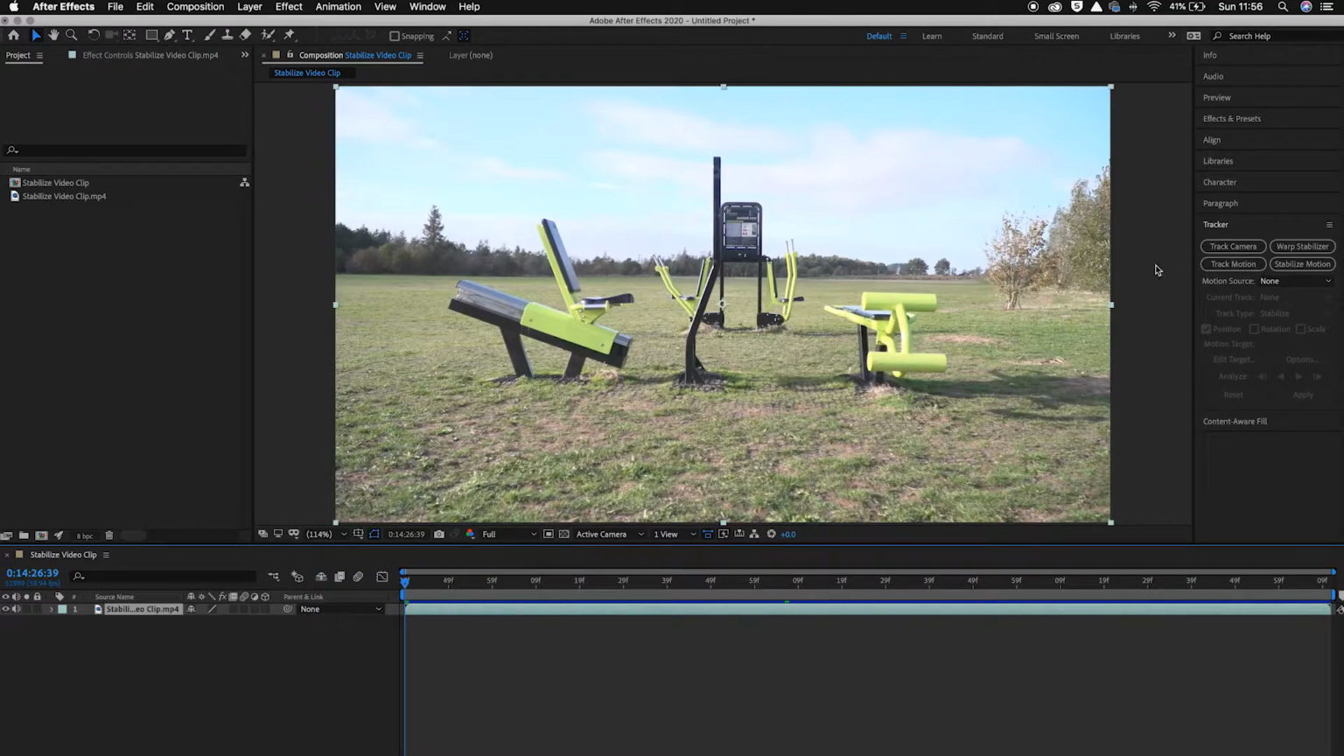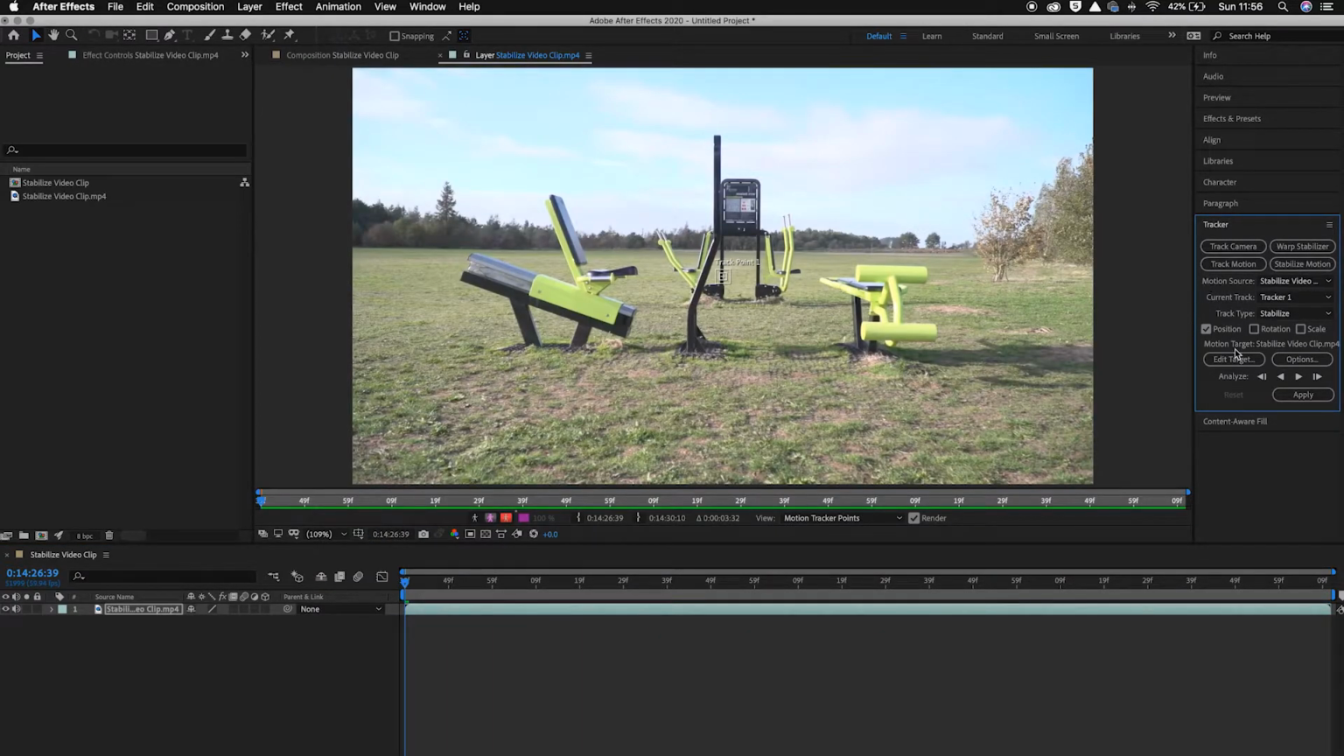We've got a couple of options because we've selected our clip, those have highlighted up. So we've got Track Camera, Warp Stabiliser, which we used in Premiere Pro, Track Motion, and Stabilise Motion. So what we're going to do is use Stabilise Motion. So we're going to click Stabilise Motion, and that option is then going to bring in certain settings for us. So the first setting is motion source, so we need to make sure that our video is selected as the motion source.